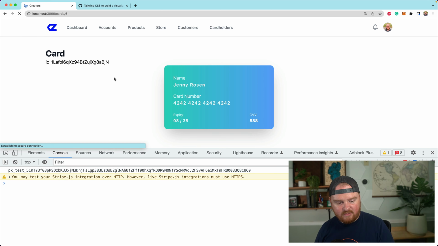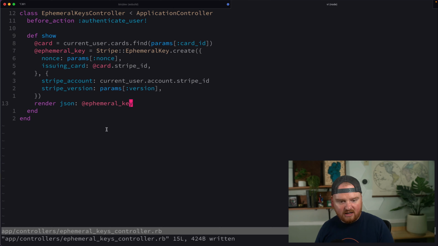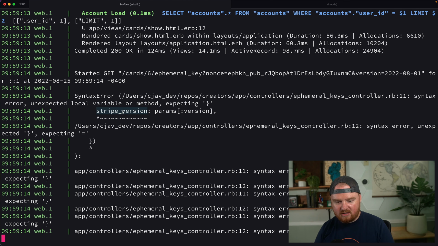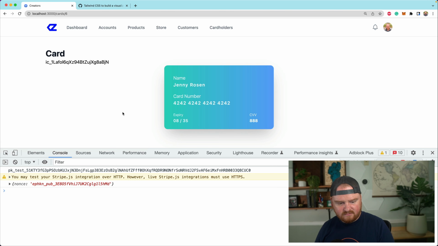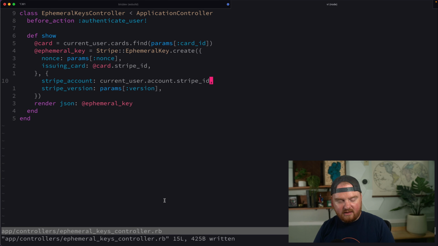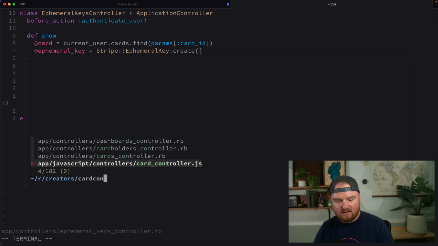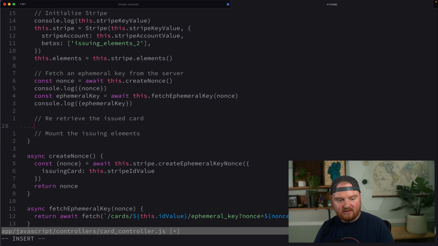So now if we refresh the page here, on that network request, we got a 500 internal server error. So let's see what's going on there. Stripe version is missing a comma after here. Okay, refresh. All right, so now we have our ephemeral key back. That is looking really good. The next step is to use this ephemeral key's secret inside of the card controller in order to re-retrieve the card and then mount the issuing elements.